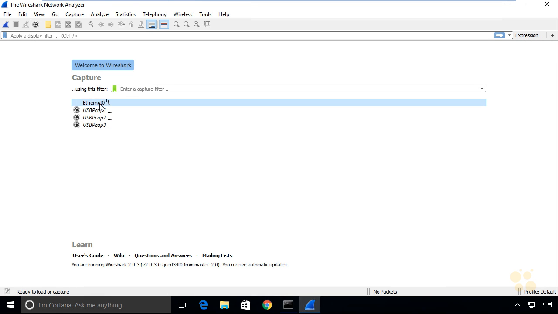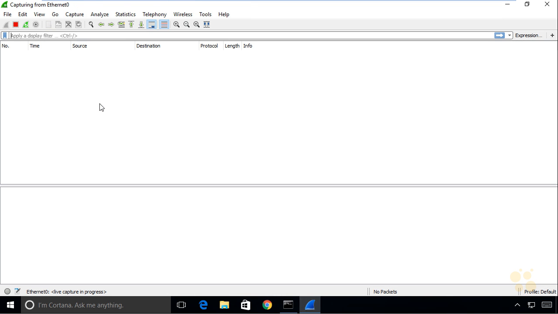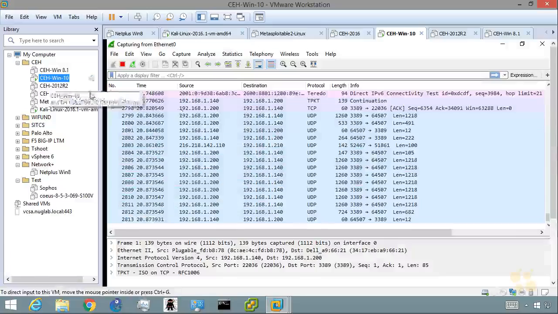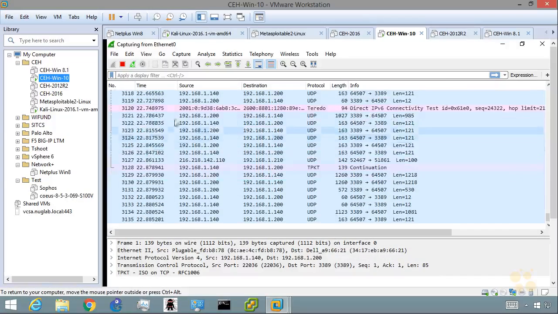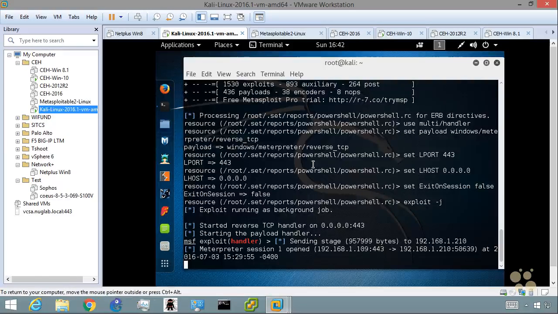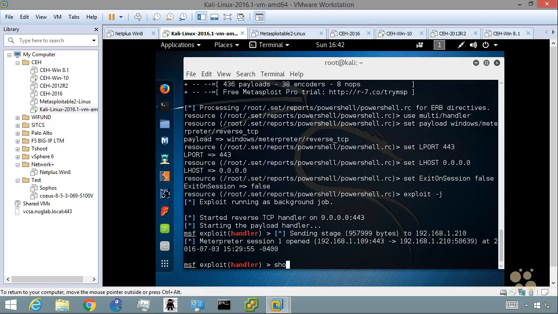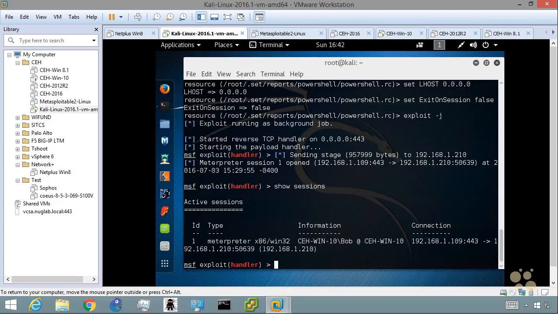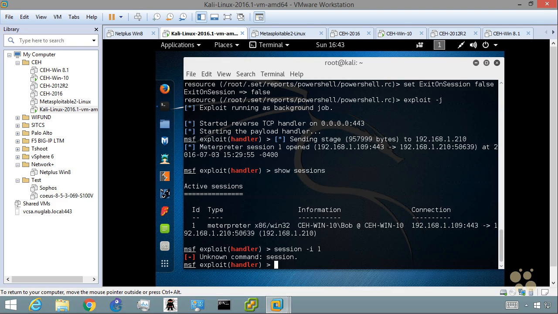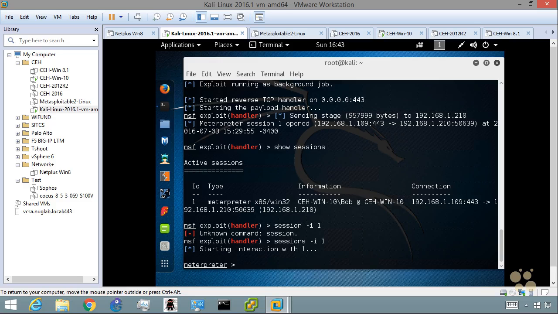We'll go ahead and select Ethernet 0 as the interface by double-clicking on it, and now it's capturing traffic. So now if we sneak over to our Kali Linux box, which is the attacker machine, let's do a show sessions from the social engineering toolkit, and let's type in sessions -i 1, which is referring to this session that we have between us and the Windows 10 machine, which is compromised, and we'll press enter.